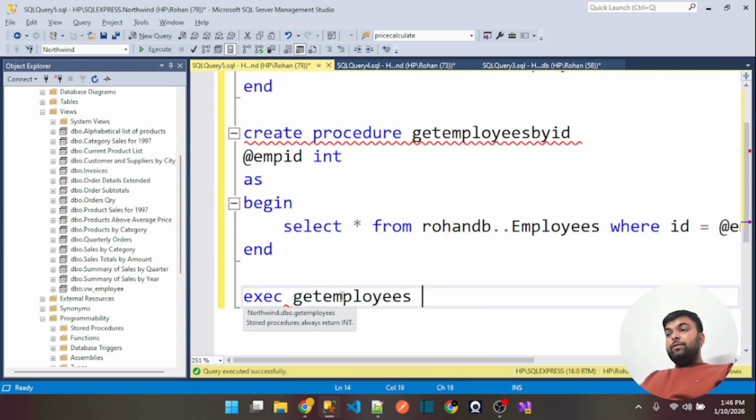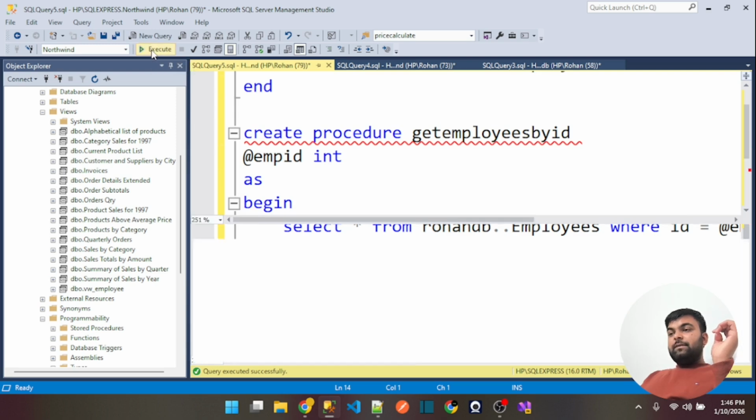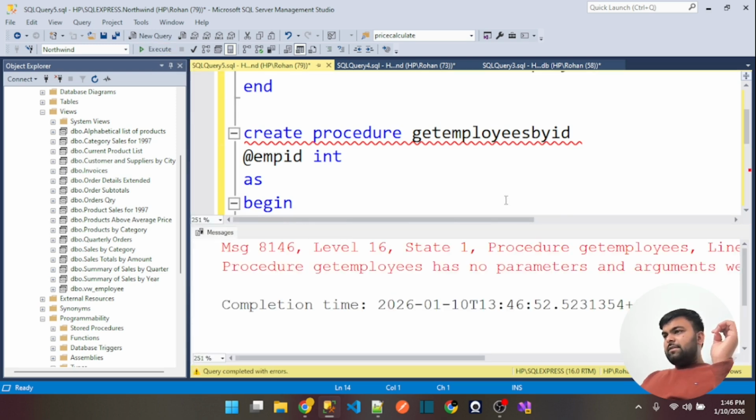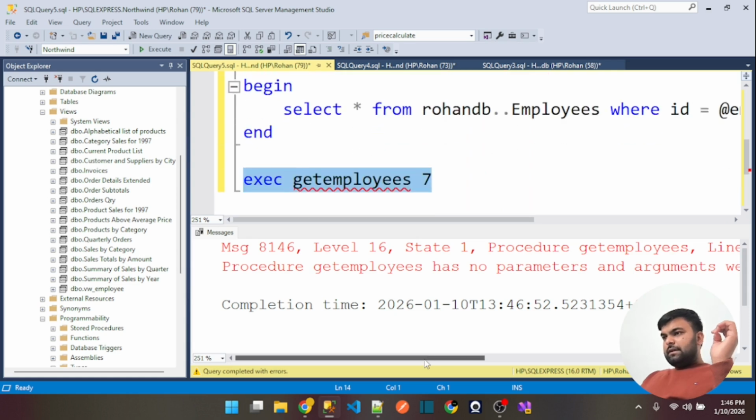Or you need to pass the employee value, like the employee ID, so I have passed the employee ID like this. Now let's execute this command. Thereafter it is telling me that employee ID has no parameters, no argument was supplied. Why is it telling me that?